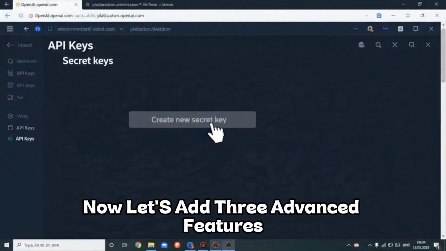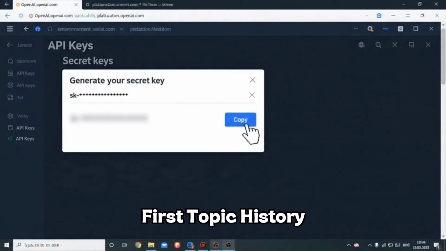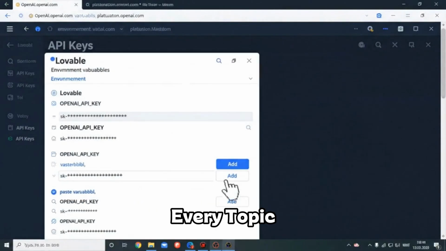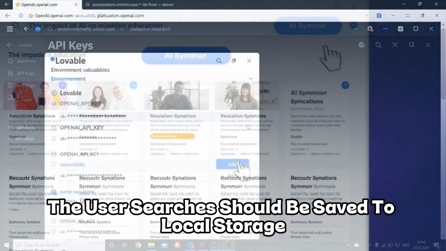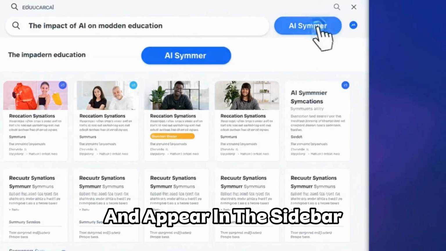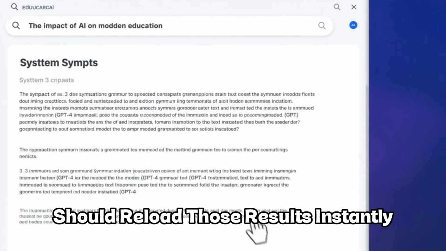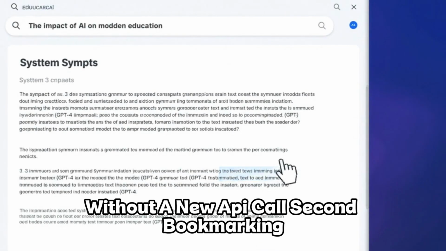Now let's add 3 advanced features. First, topic history. Add a search history sidebar on the left. Every topic the user searches should be saved to local storage and appear in the sidebar. Clicking a history item should reload those results instantly, without a new API call.